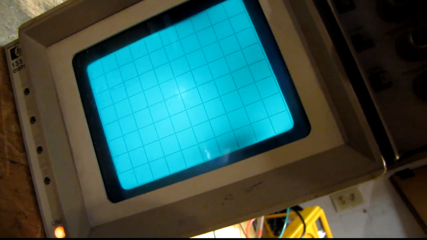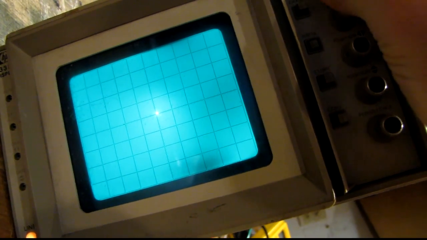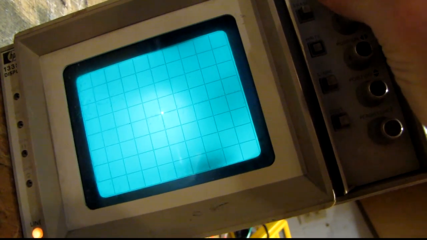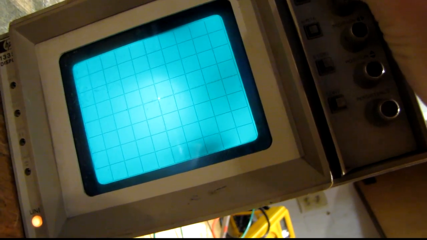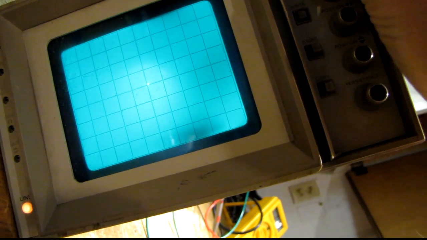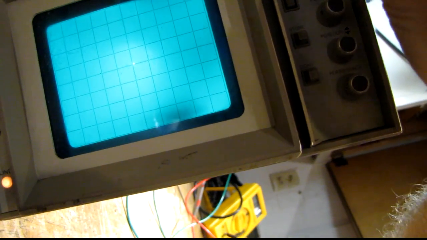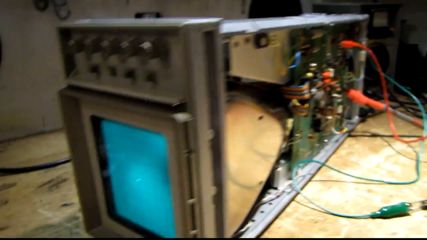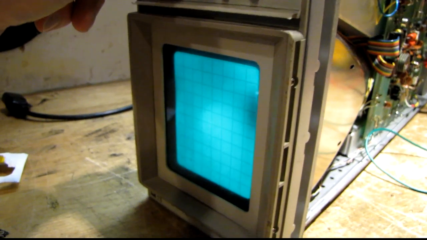See, I have the dot completely turned down right now. You can see if I turn it up, it starts to appear. And the camera makes it look a lot brighter than it actually is. I've got that dot so it's barely visible in person. And man, that thing is sharp as a tack. So, turn that back down.